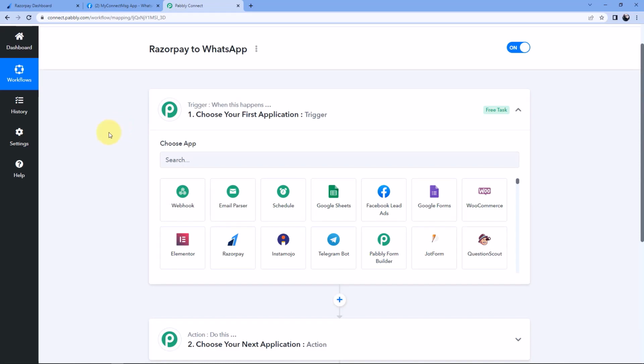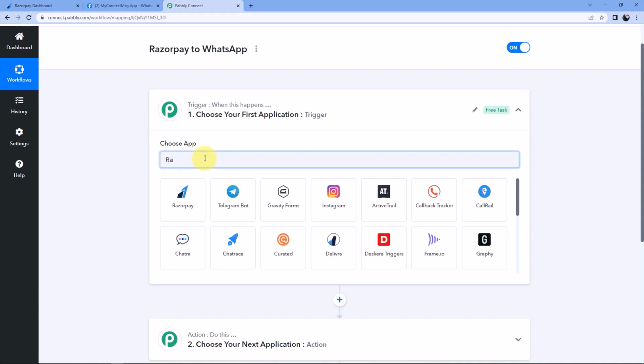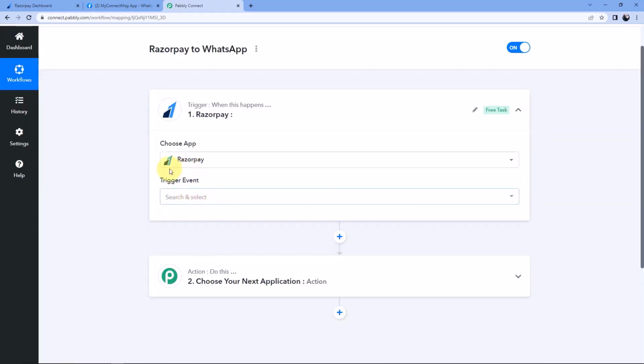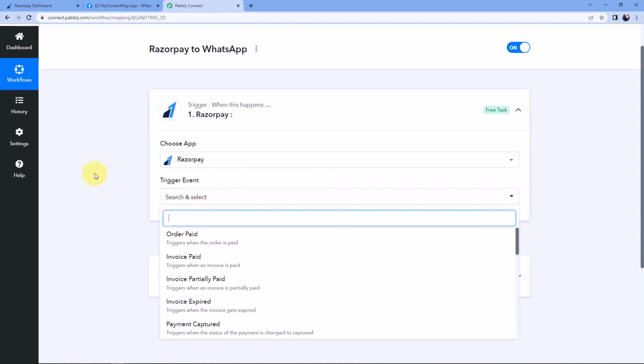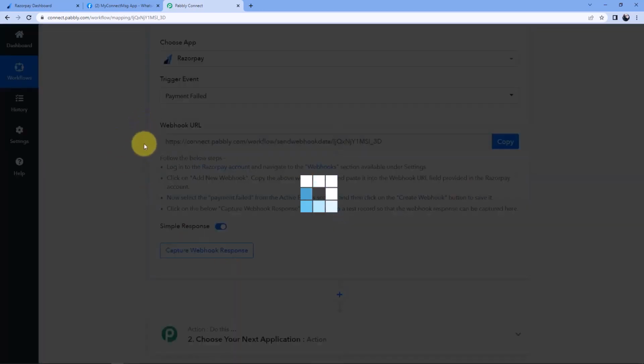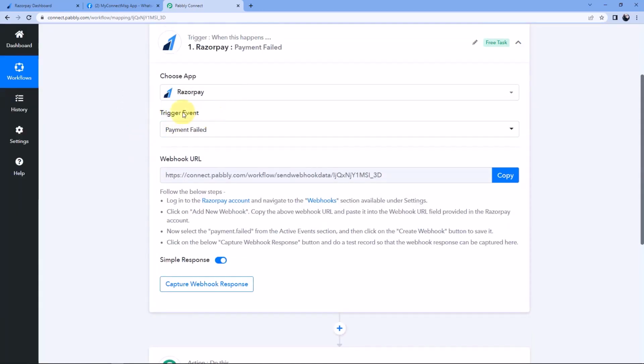For that, in choose app, we will search for Razorpay. This is Razorpay. And in trigger event, we can see there are lots of trigger events over here. Out of all these trigger events, we will select payment failed. After selecting the trigger event, Pabbly Connect gave us a webhook URL. Now using this webhook URL, we will connect our Razorpay and Pabbly Connect because we are using Razorpay as a payment gateway to collect payments from our customer.